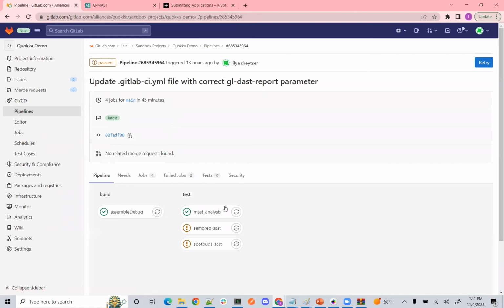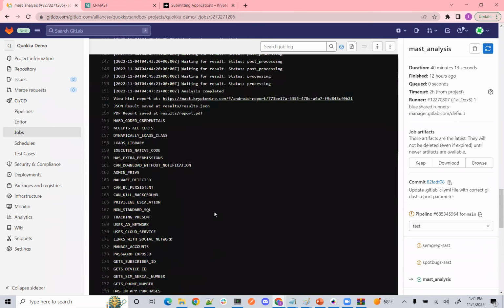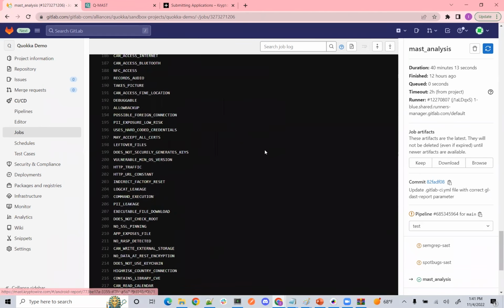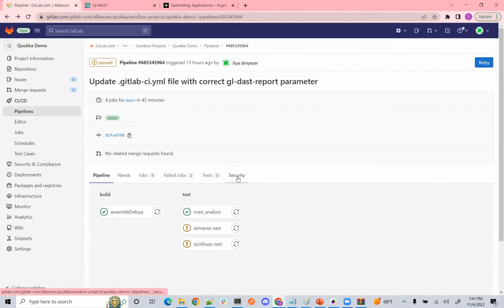And there are some configuration parameters that we could look at, but basically the analysis will run here. It will give you a link to the web interface if you want to look at the results there in full detail. It will give you a PDF file. It will give you a JSON file if you want. And then, of course, you can view it in the security dashboard as I was showing over here.